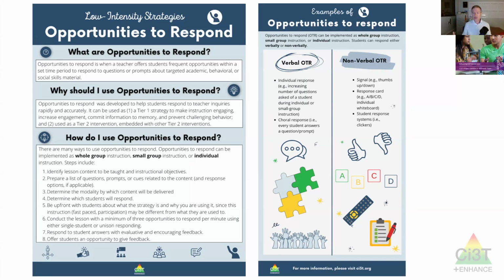What you see on your screen are some infographics that are in the module that are easily shareable with your faculty and staff. So you can download those, print them and put them in teacher mailboxes, post them in the teacher lounge, or email them out, along with the link to the Project Enhance page where they can see all the modules, and explore more about opportunities to respond as well as other strategies. So let's take a look.